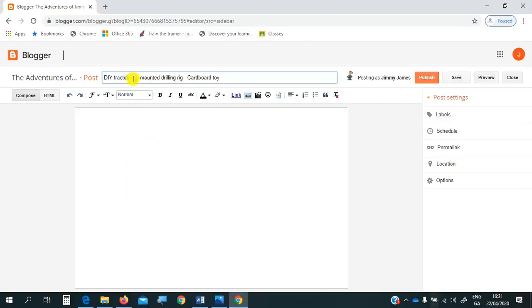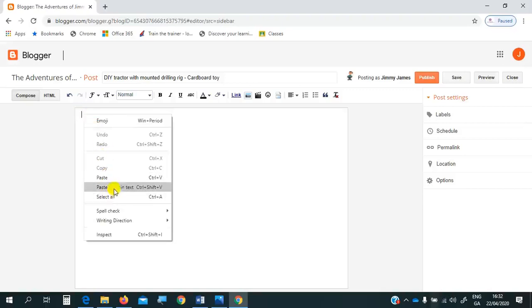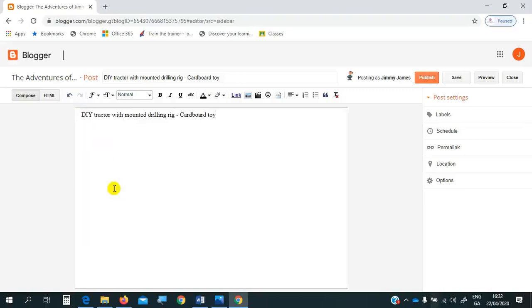Now, I'm also going to place the title into the post itself. I'm going to make sure I'm on Compose, and then I click in, and once again right click and paste as plain text. And there we go.